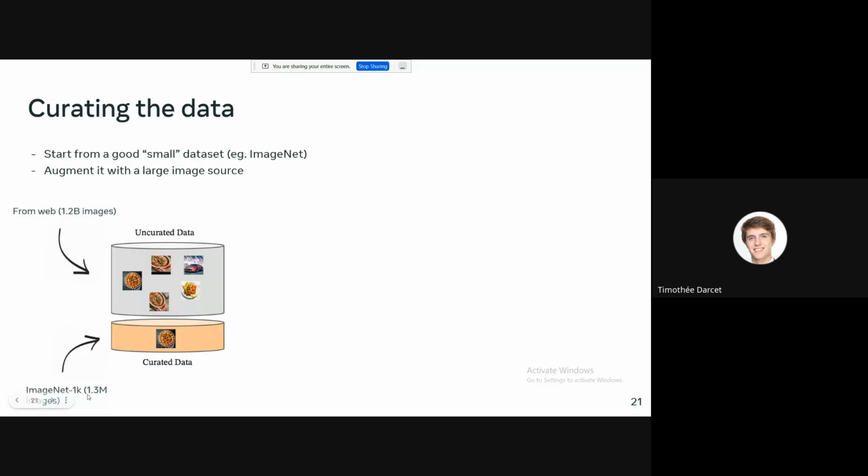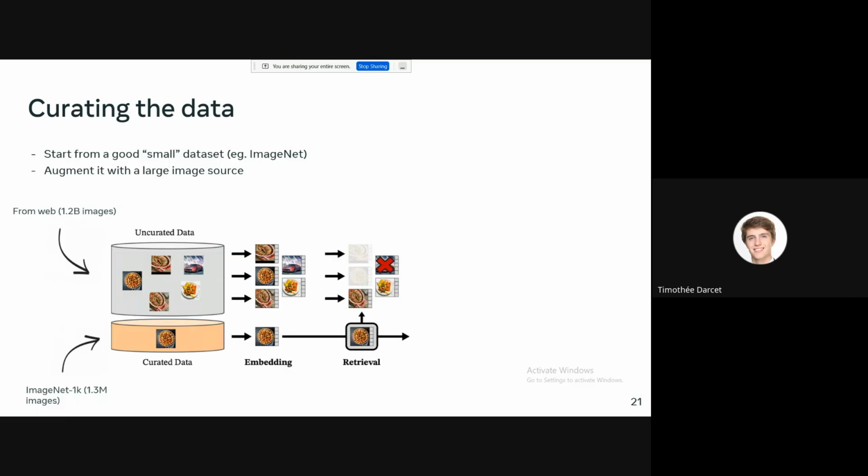We have this small pool of images, ImageNet. It's curated, it's nice. And we have this large pool of uncurated images that are just messy images from the internet. What we're going to do is we embed everything into a vector space using DINOv2 or something like that, and then we retrieve similar images. For each image in ImageNet, we find the nearest neighbors in this dataset. And we see, okay, those are other images of food, that's great. By just adding that on top of ImageNet, we get an augmented version of it that is bigger. We do that not only with ImageNet, but with multiple datasets, and we get this dataset we call LVD-142M.